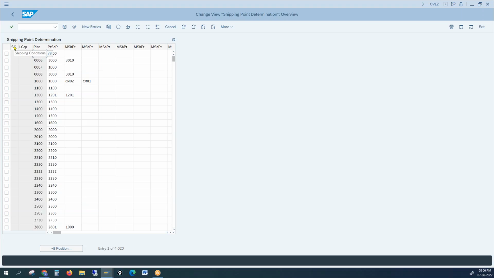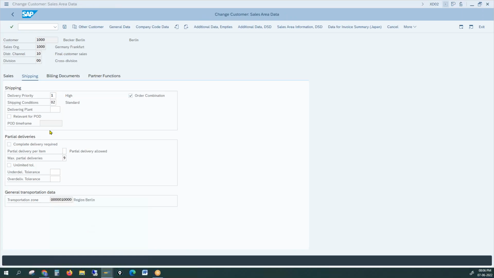You see this field, shipping condition. From where is the system considering this shipping condition? That is here, you see. So what is shipping condition? It is one of the parameters to determine the shipping point into sales documents. So these are the 3 questions: What is the T code for shipping point determination? What are the parameters for determining a shipping point into a sales document? What is shipping condition? Very, very important interview questions.